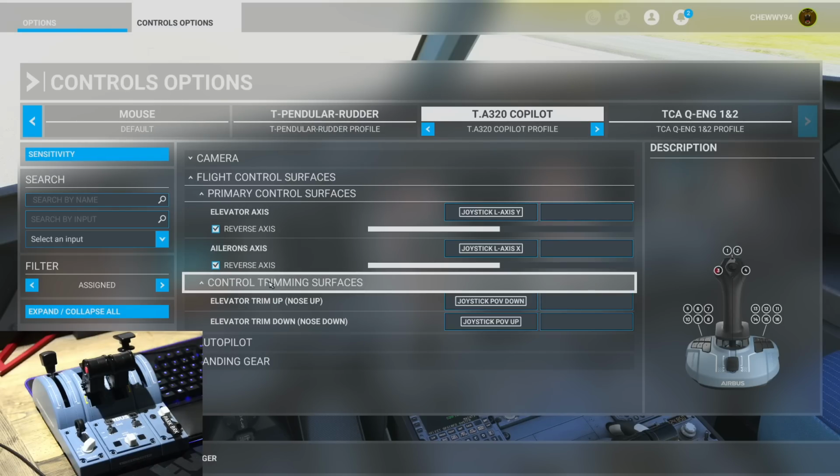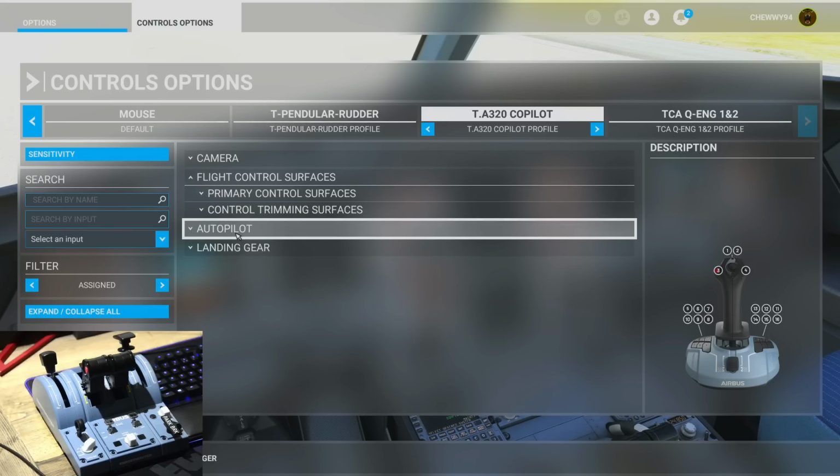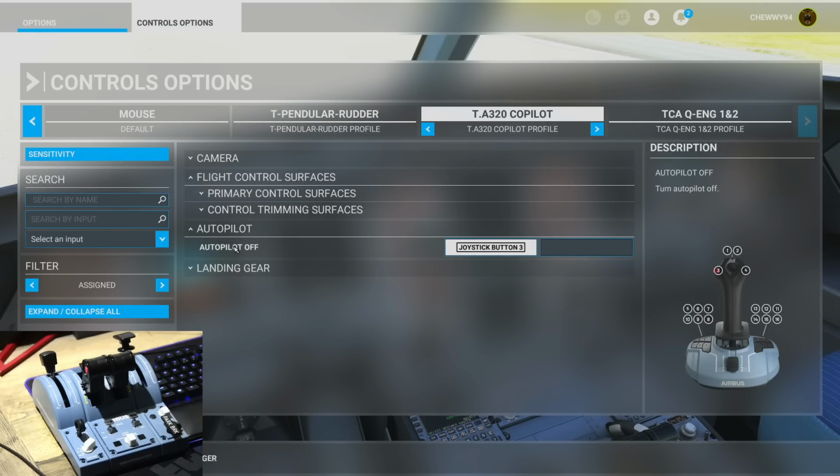You do have controlled trimming services, but you don't trim an A320 because of fly-by-wire. And then I also have autopilot off, which is the red button, number 3, that you can see over on the left-hand side of the screen. That is set to autopilot off. It's not autopilot toggle, I think is the other potential option that you can have in MSFS. It needs to be autopilot off.